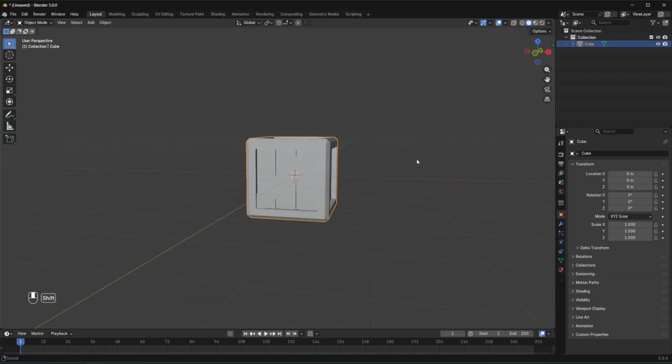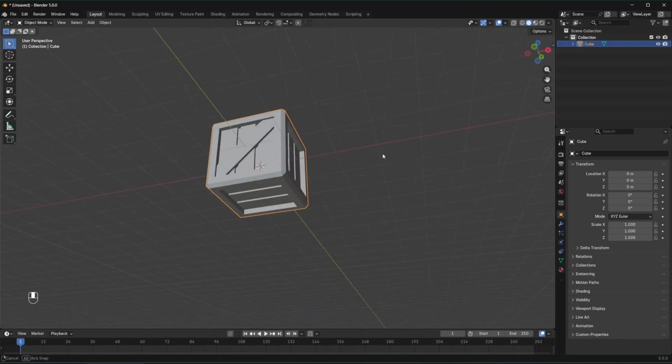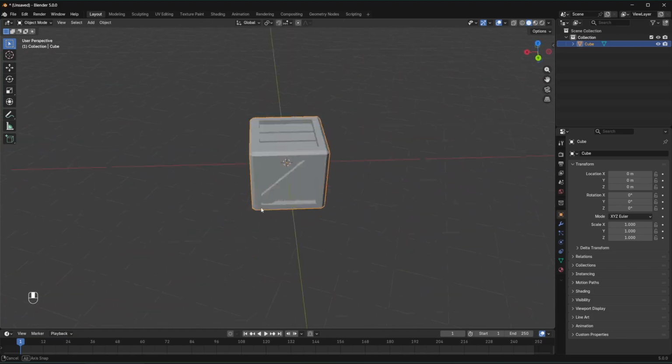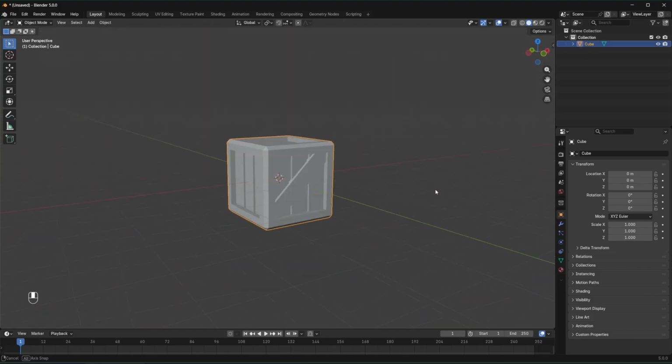You can create this crate now for, well, mostly game objects, which is preferably what you need it for. And there you have it, a crate inside of Blender.